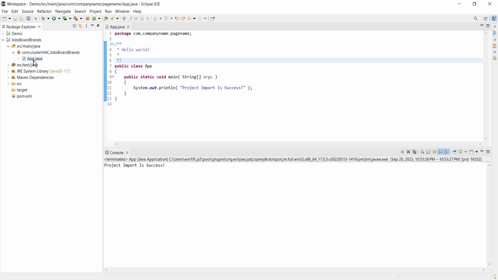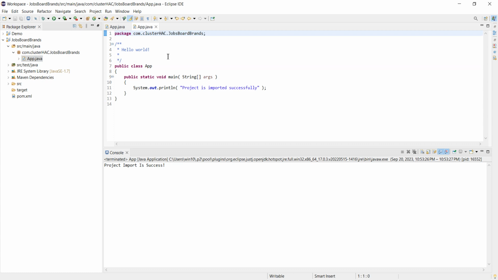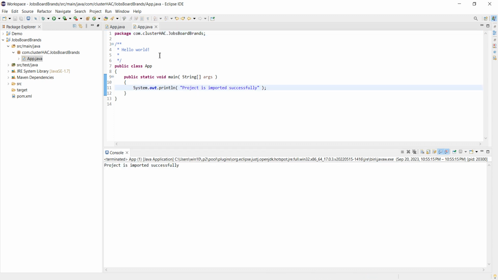So again we will be running the app.java file to see whether it is successfully imported or not. This time we will be using the direct run option from here. So just click on this run app.java run button. Here you can see that in the console it shows project is imported successfully. Okay.